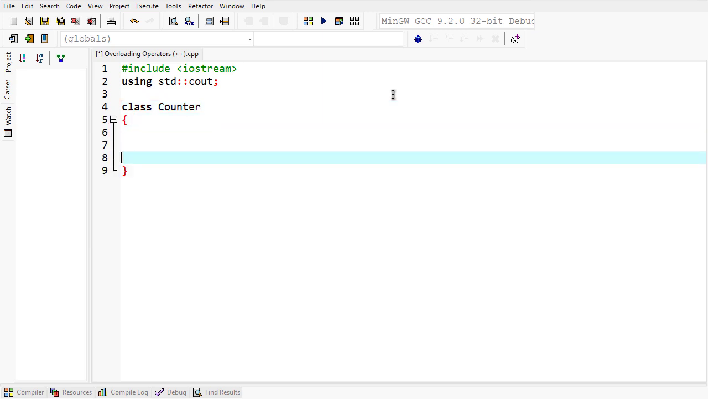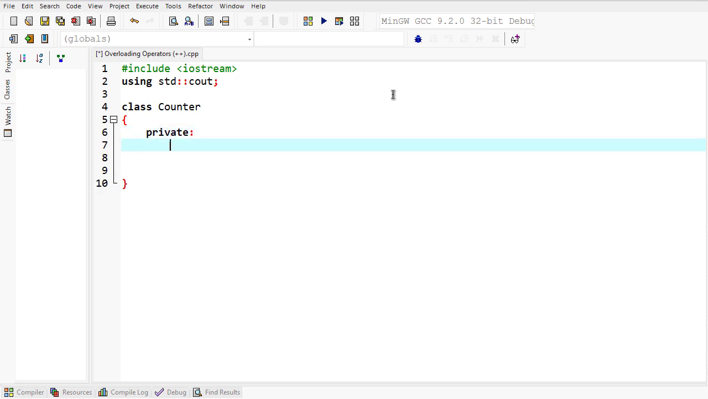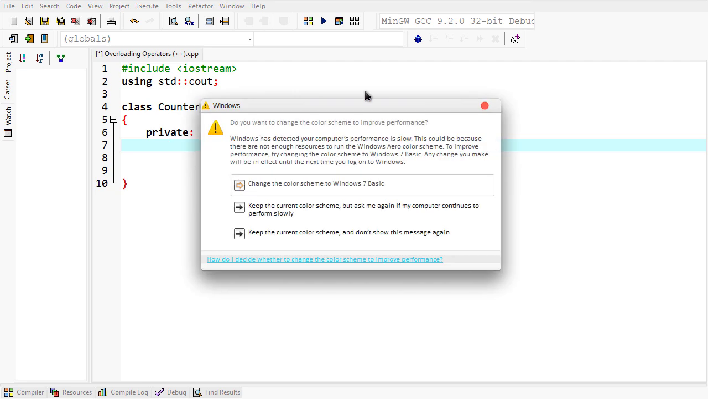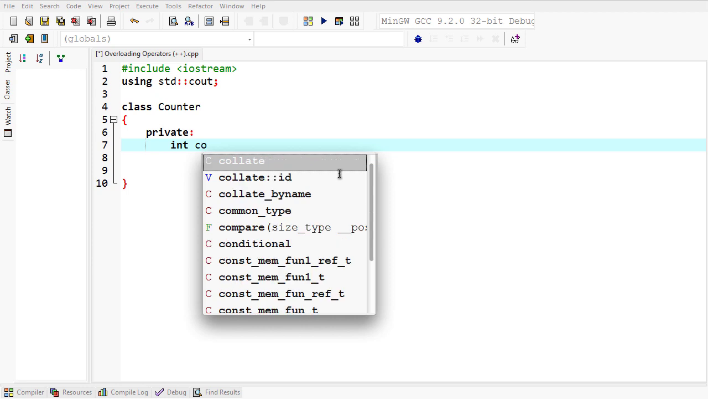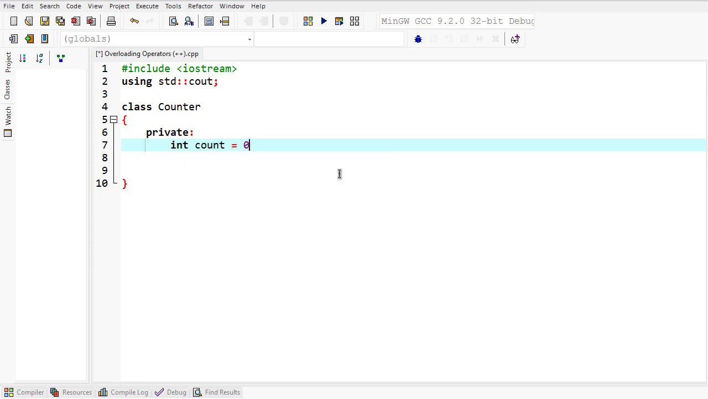Now inside of this class I have to initialize a variable privately. This is the private access specifier, which means whatever we write under this access specifier will not be accessible outside of the class, but we'll be accessing this variable indirectly. So I'm just going to type int count equals 0. Initially the count value will be 0.